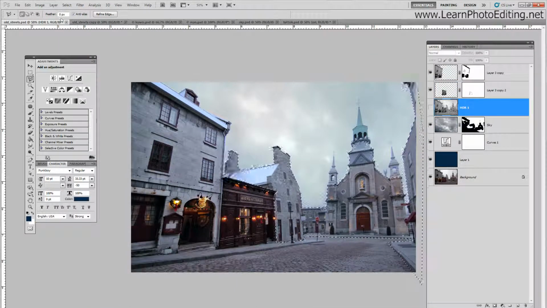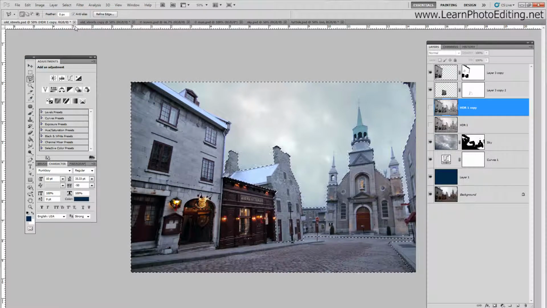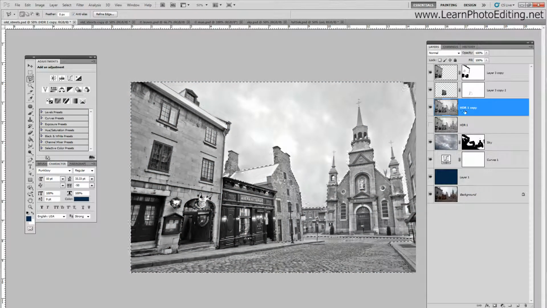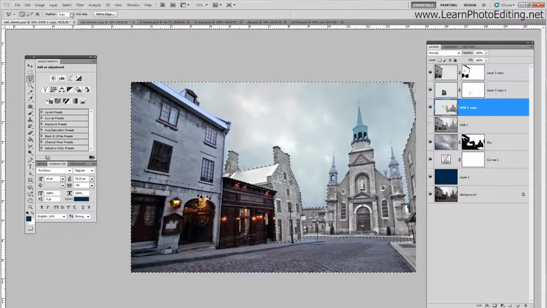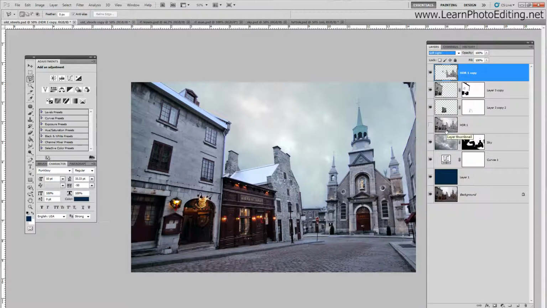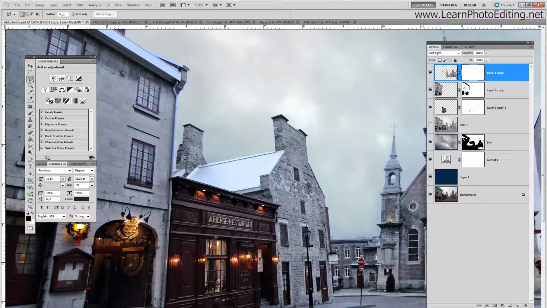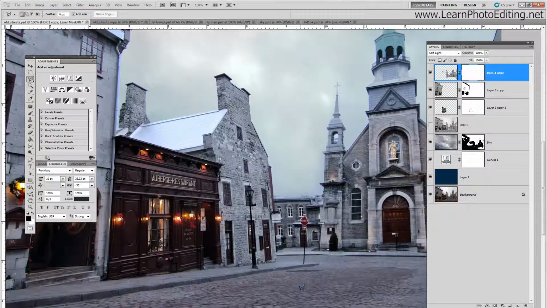So again, let's duplicate this one. Select inverse. Hit delete. Well, let's make this one visible. Hit delete. And change the blending mode to soft light, and then we are going to create a layer mask and try to erase areas that are now a bit too dark.